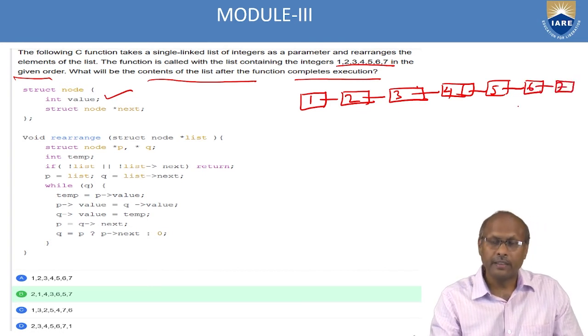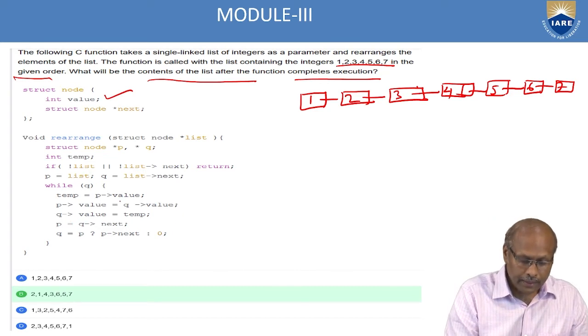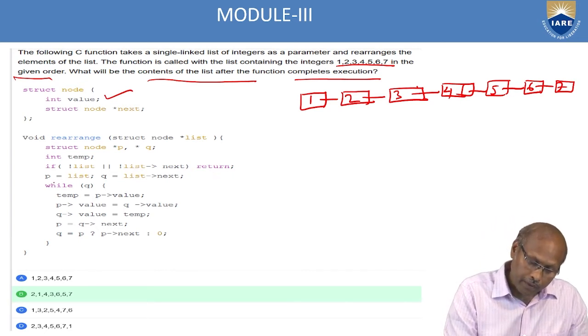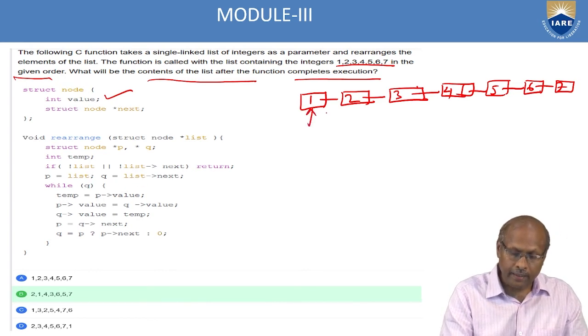There are 7 nodes in a single linked list. But here the question is, after executing this program, what is the output? If you observe the program, if list is not empty and list of next is also not empty, then P equal to list and Q equal to list of next. P is here and Q is pointing to next.